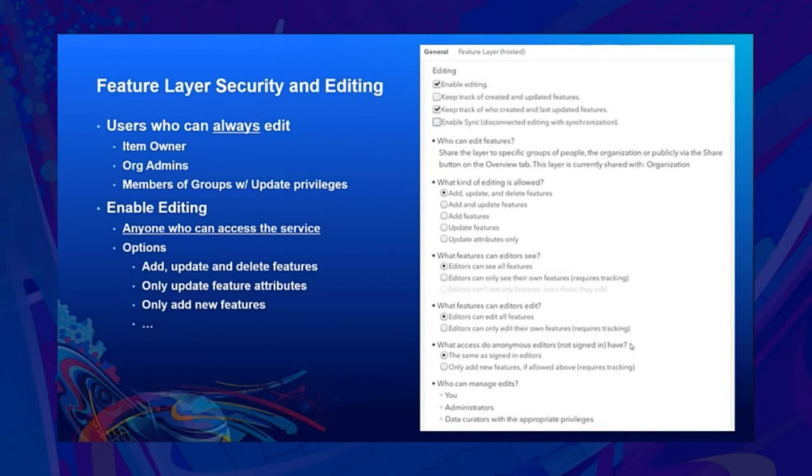Users who can always edit a feature layer will always include the owner of the item, the person who created that item, or the person who was assigned ownership to that item. An organization admin will always be able to edit that content. And members of groups with update privileges will always be able to update that. Now, remember, when you go to check the Enable Editing box in ArcGIS Online, anyone who can access that service will at that point be able to edit the service.